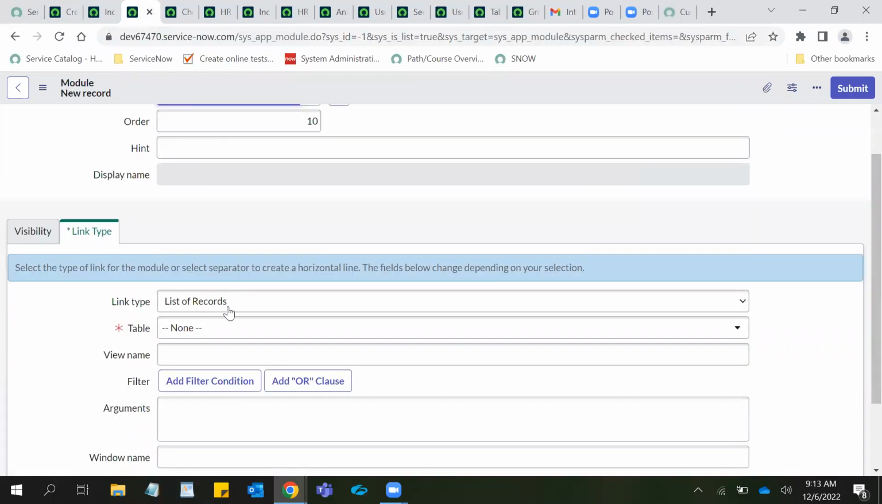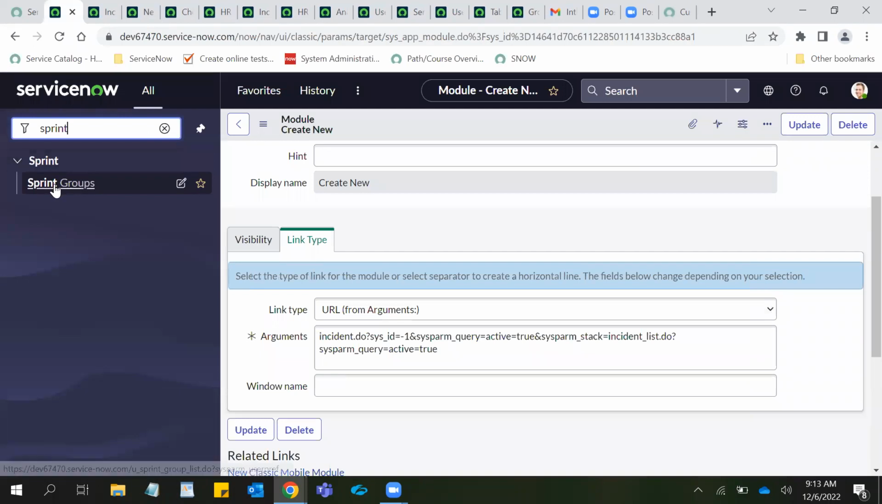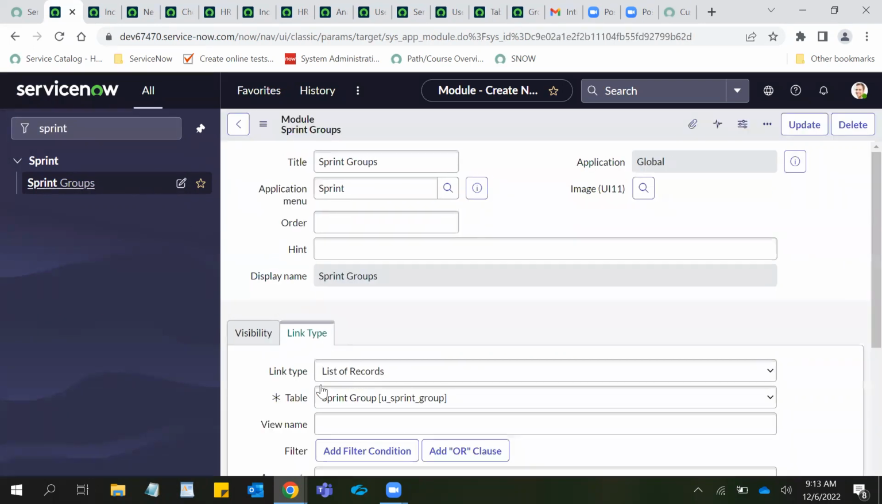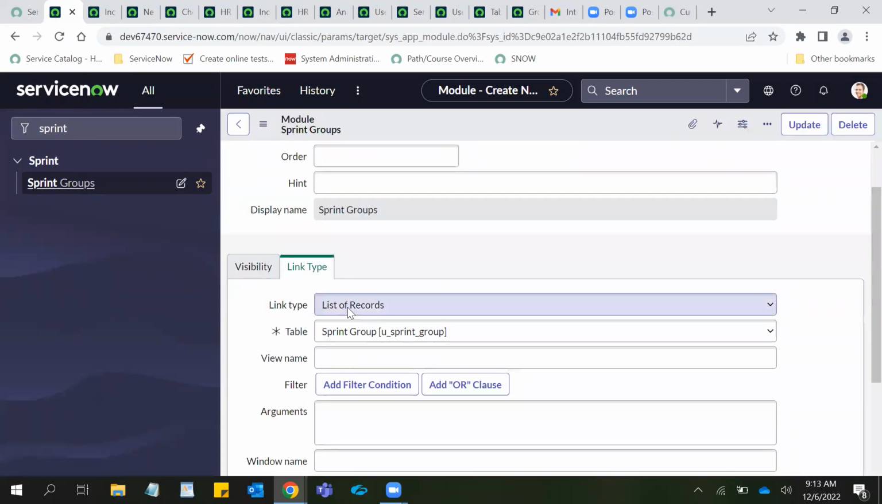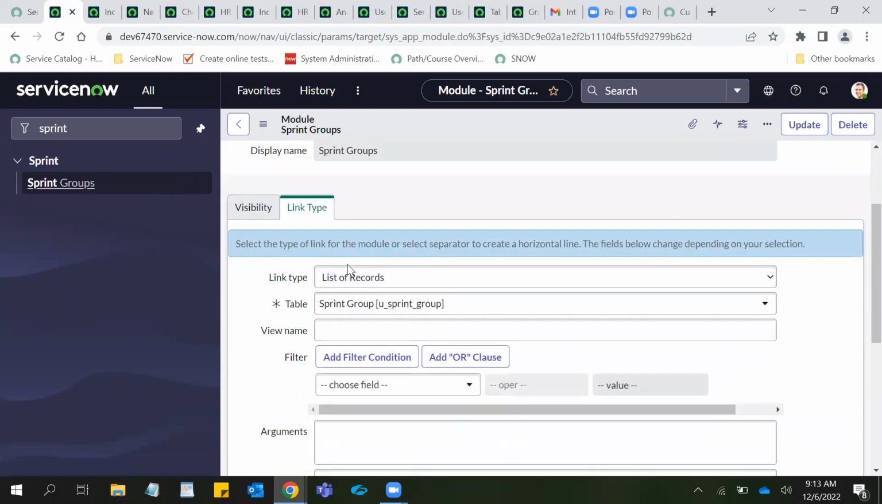And then for link type, if you select list of records, it just means what this module should do. If I click on this one, sprint group, it shows the list of records. See, link type is list of records. Link type means when you click on this, what should happen? It should show the list of records which belong to the sprint group table. That is what we have given.